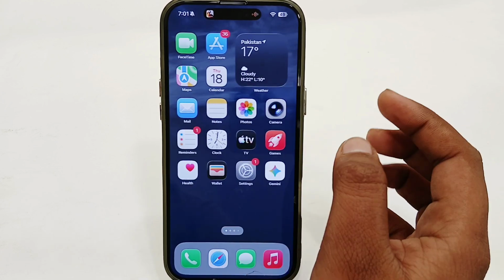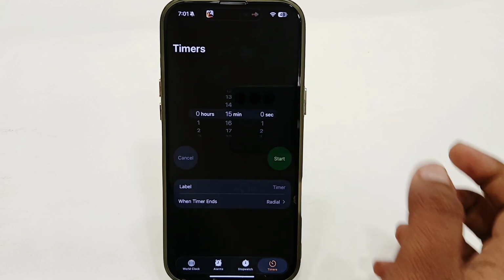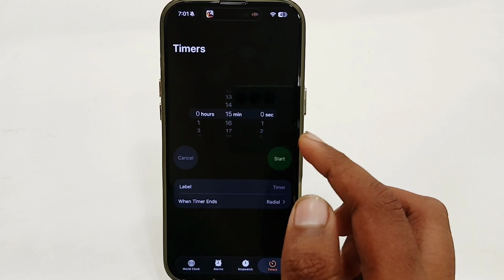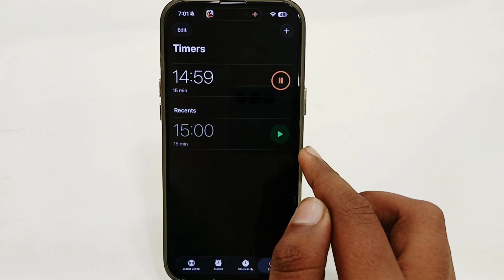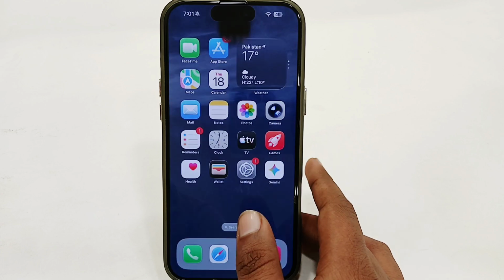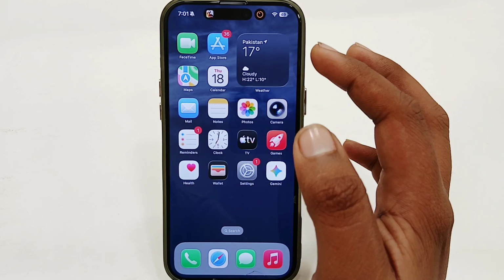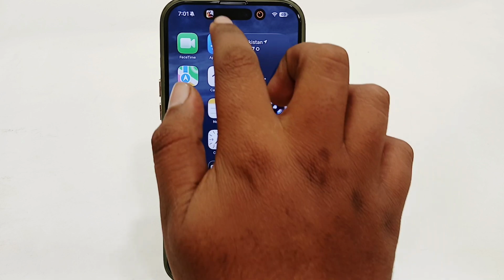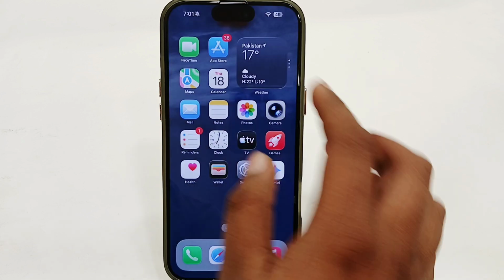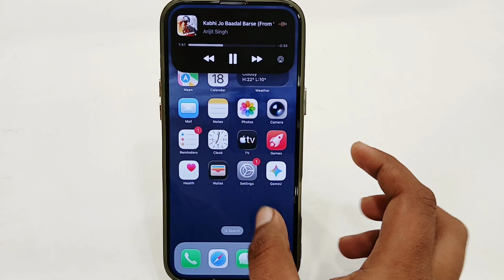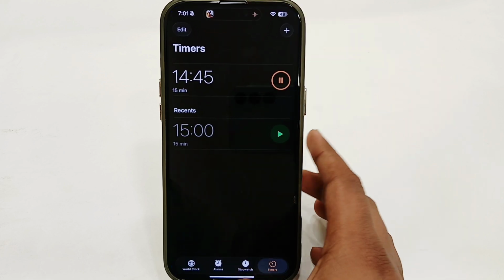The second phase is that you have to open any clock, or let's say I'm going to set a timer of 15 minutes here. Once the timer has been started, now go back. So you can see it also has been minimized through my Dynamic Island. I'm going to choose the music app here. Here's the music app preview, or here's my timer app.